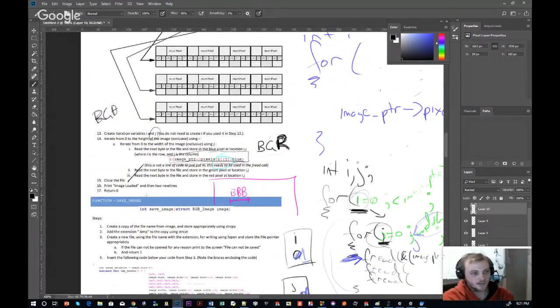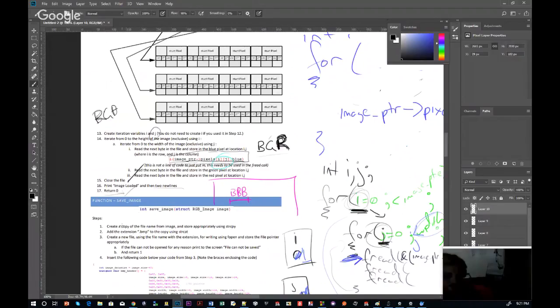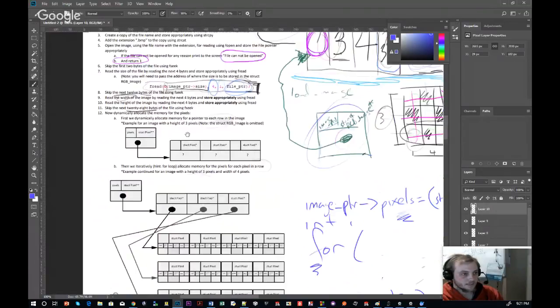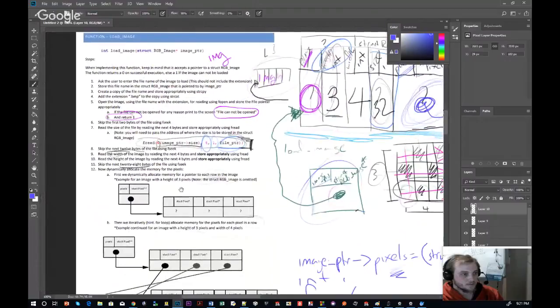Then we need to close the file. We know what function to close the file. And then we print something to the screen, which is image loaded, and then 2 new line characters. Then return 0. Now return 0 just says that we're successfully finished. This function isn't inside main, so the function calling it will use these values, either the 0 or the 1 somewhere.